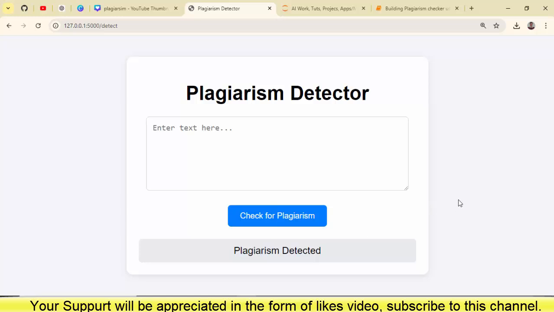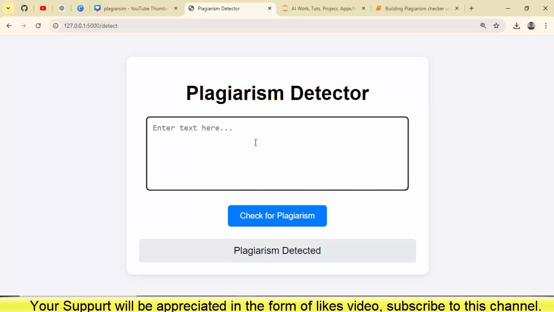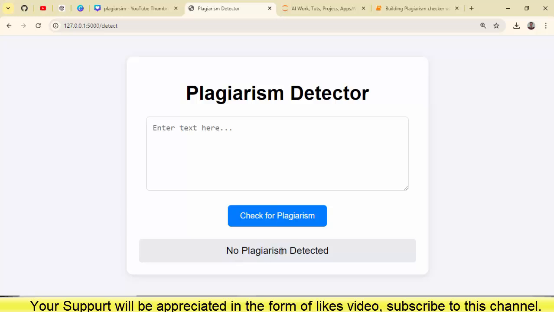Let me try one more input. I have another input like practicing yoga enhances physical flexibility. So clearly you can see that it could not be a plagiarized text because it could be someone else's idea or creativity. So let's see. No plagiarism detected. So yeah, this is the model.